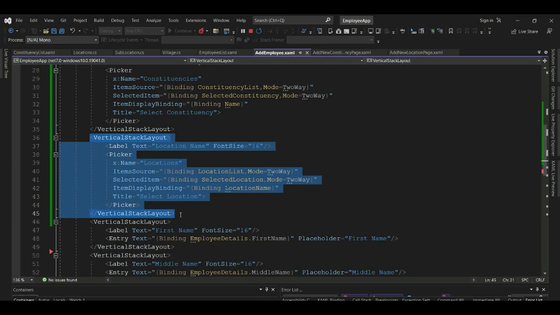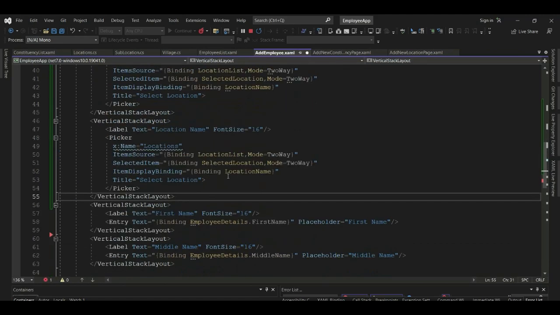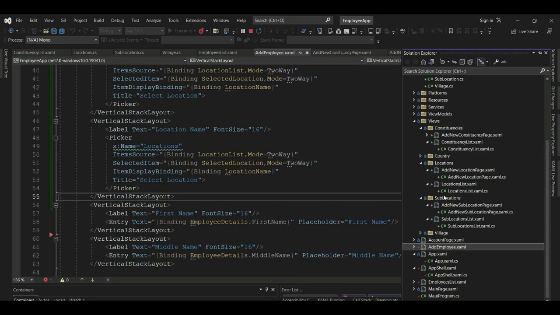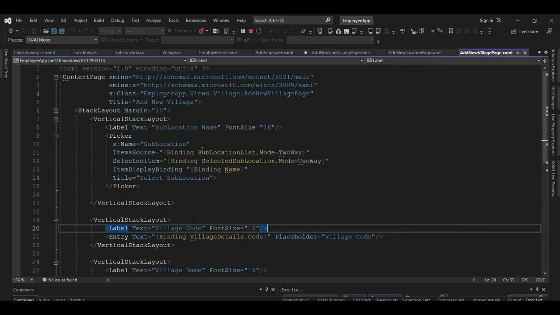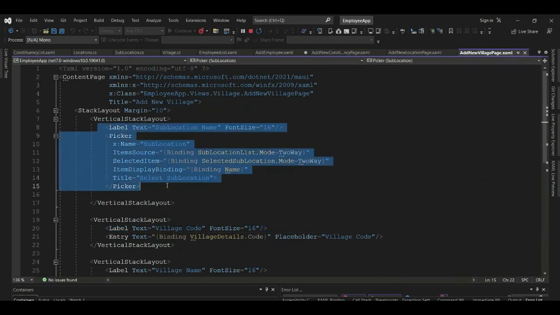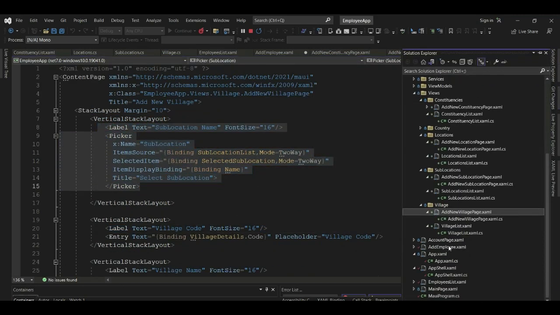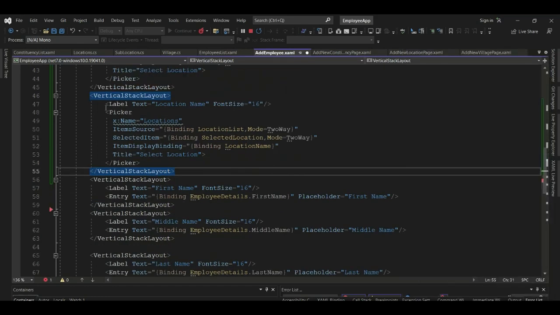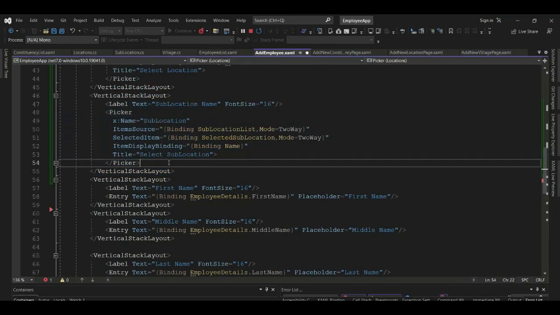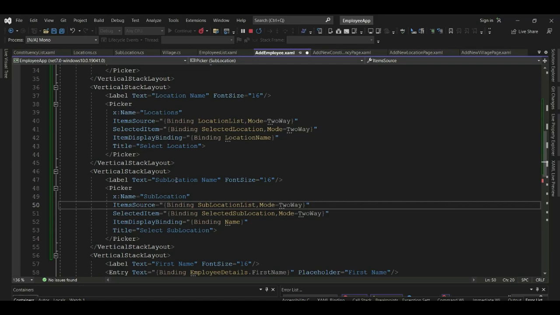So I'll just copy this, paste it here. Then for the sub location, we have it under the villages. So I'll just copy this. Then the drop down, I'll copy this, come to our add employee, then I'll paste the add employee picker. So this is the sub location.